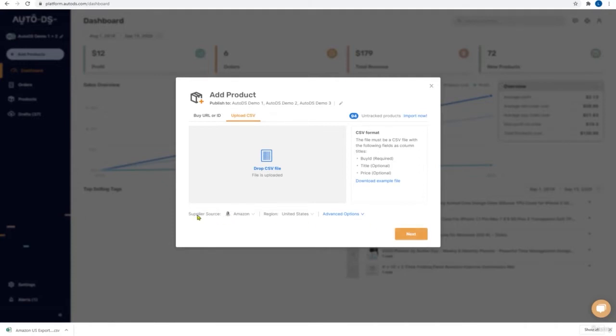So the next option that you see here is the supplier source. Here you have to choose who your supplier is, whether Amazon, AliExpress, Banggood, and so forth. As you can see, there's already a very nice list of suppliers. We're always working hard on adding more. Here you can choose which region the supplier belongs to.